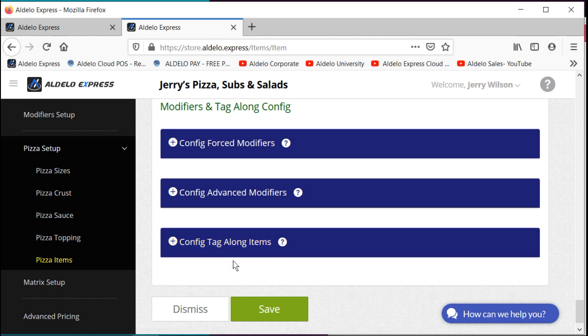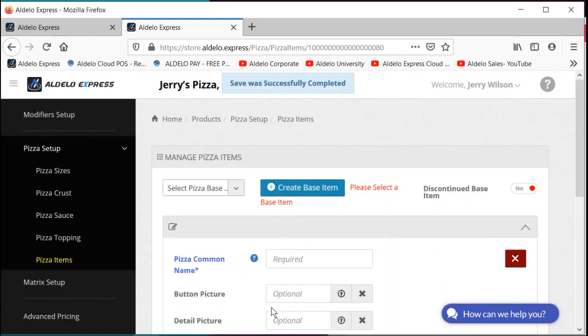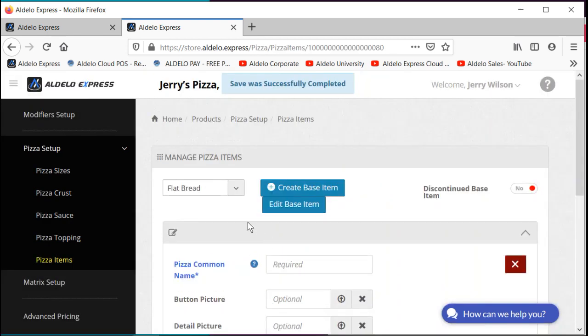Tag along items are probably not used for pizza. They are for items that have multiple things rung up, like a gift basket in retail. You ring up the gift basket and it's going to ring up all the different items that are in that gift basket. Not something you would normally use for a pizza restaurant, but that's what this is for. Go ahead and hit save, and now we've created our base item, in this case the flatbreads.